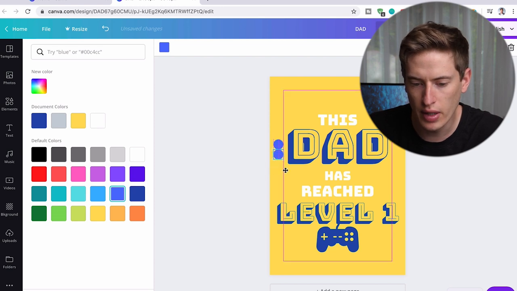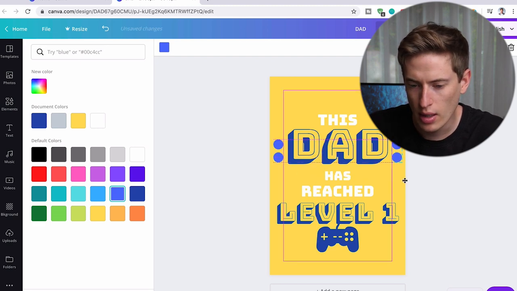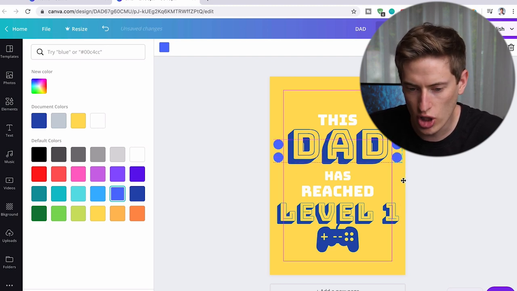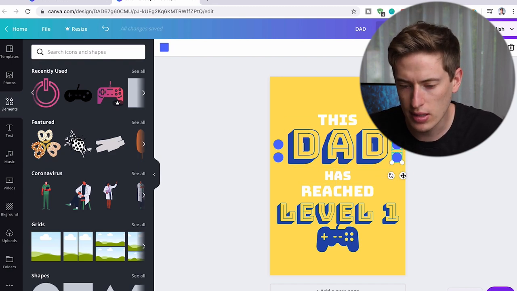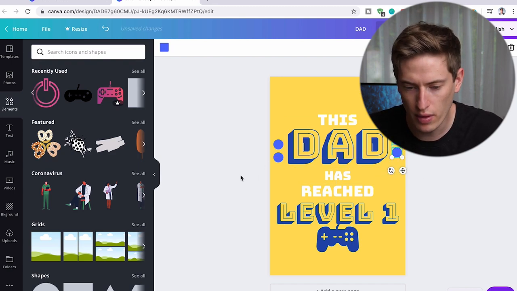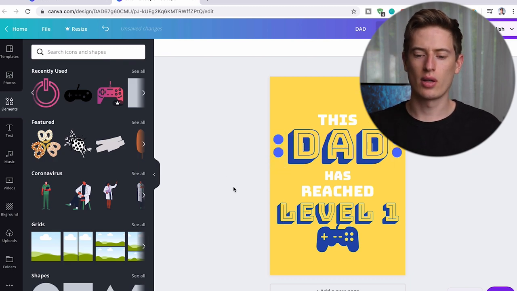Command C, Command V to copy and paste it. And then let's make sure it's level with that. Okay, let's now copy and paste both of them, Command C, Command V. And now let's make sure they are level with each other. There you go. And I feel like they could be slightly higher on both. So let's make both a bit higher and then level them. There you go. That looks pretty good.